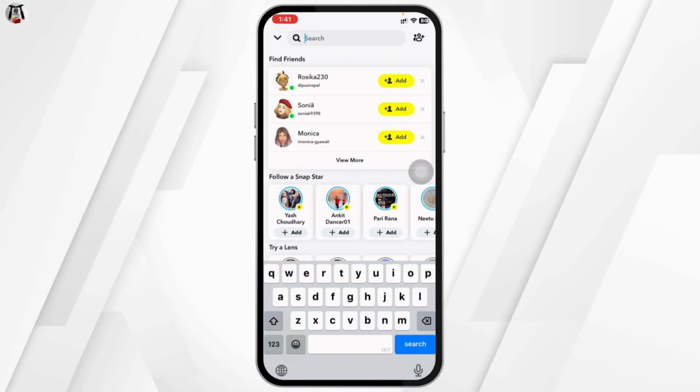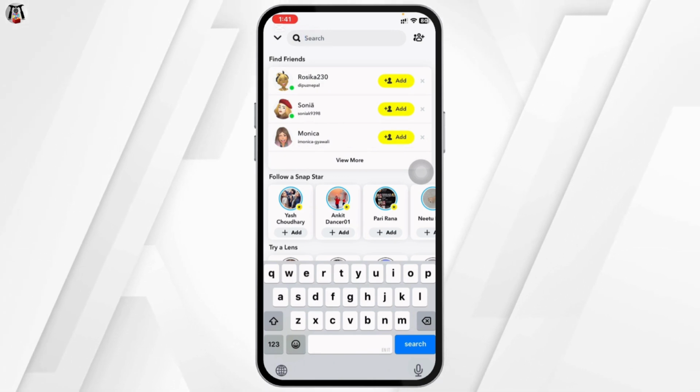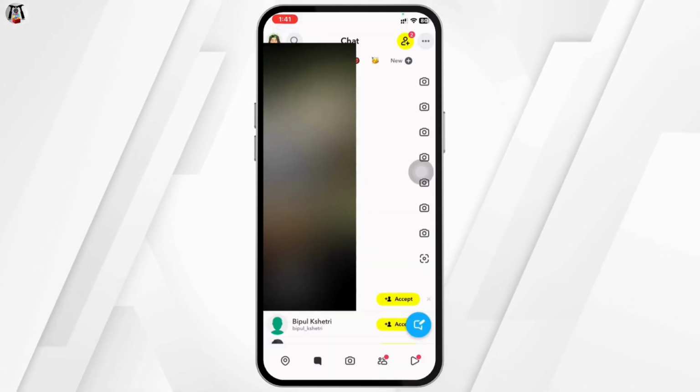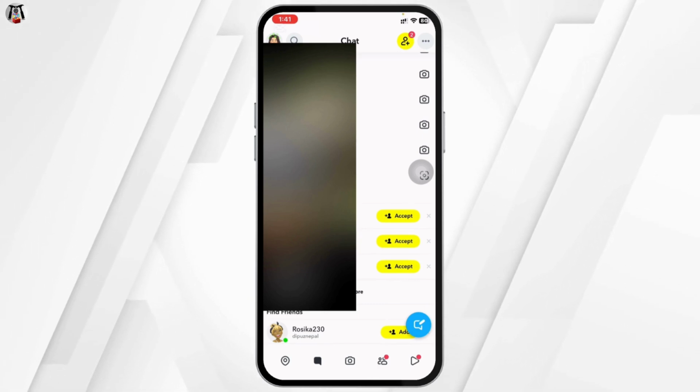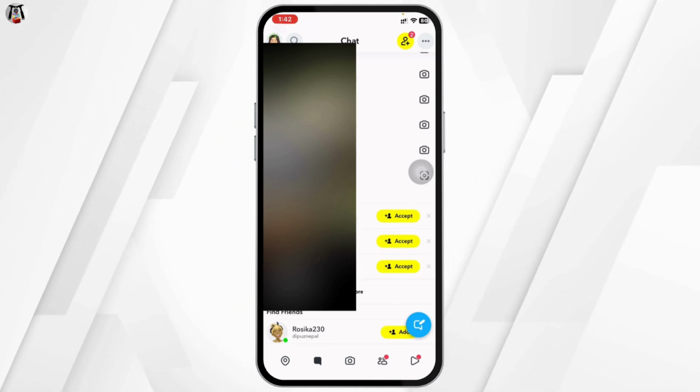After that, look through chat history. If you had a conversation with that friend before deleting them, tap on the chat tab and scroll to see if chat still exists. Tap on their profile and tap on add friend.